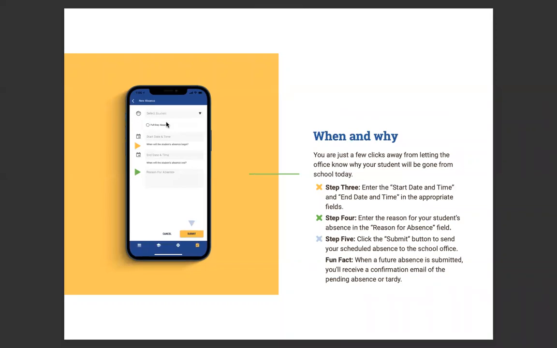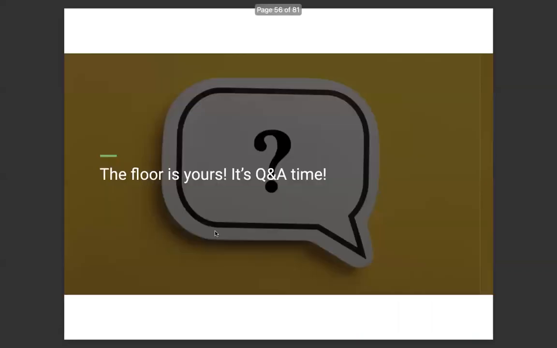Let's keep on rolling. Step three, enter the start date and time and end date and time in the appropriate fields. Step four, enter a reason for the absence. And step five, click the submit button to send your scheduled absence to the school. Fun fact, when a future absence is submitted, the families will receive a confirmation email of the pending absence or tardy. That way, if your kid's on your phone or something like that and they submit it, you would get an email saying, hey, just to let you know, an absence was submitted by you for your students, so you can double check it.